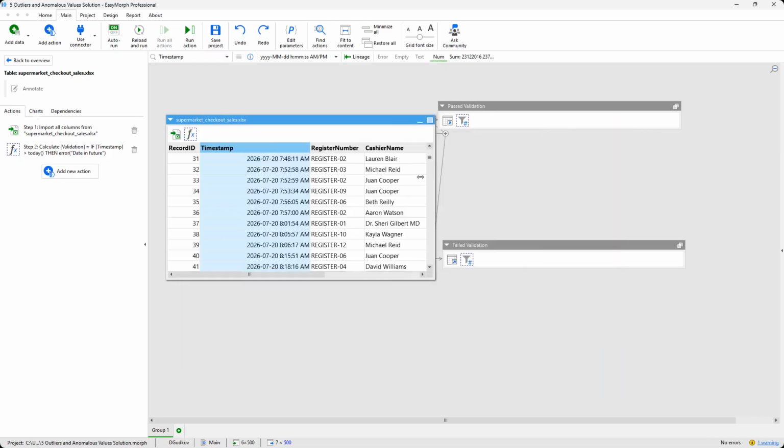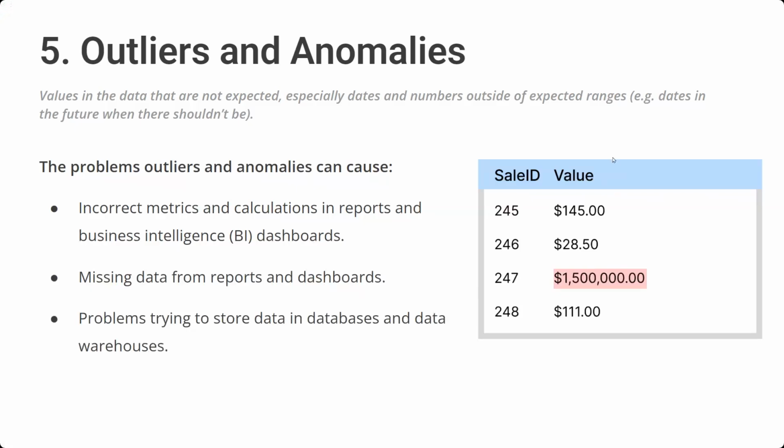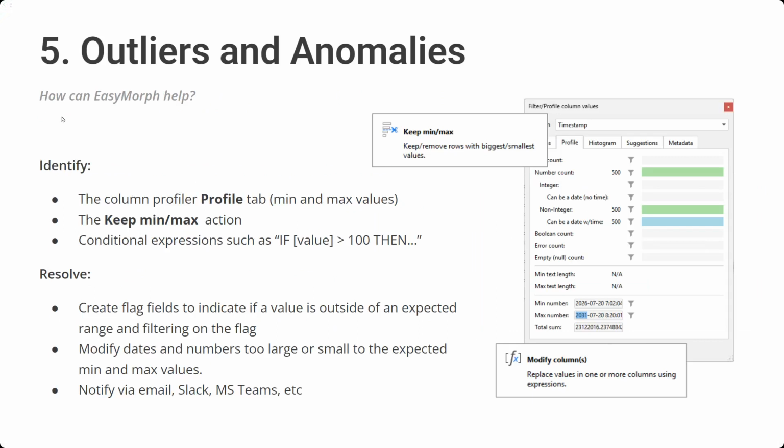Let's look at the next example. This time, let's go back to our slide deck. So, how to identify this with the profiler tab in different ways. And also we could use the keep min max action, which is useful for such scenarios as well.